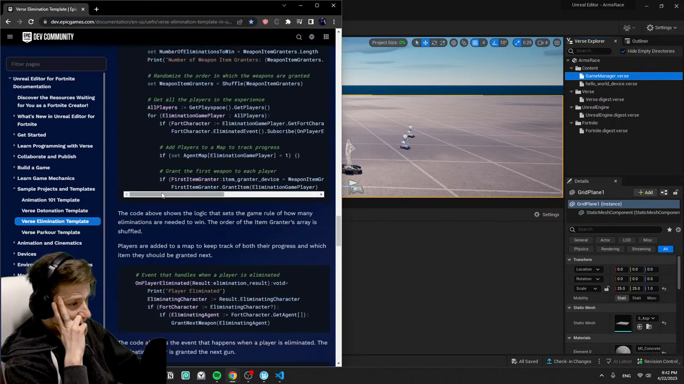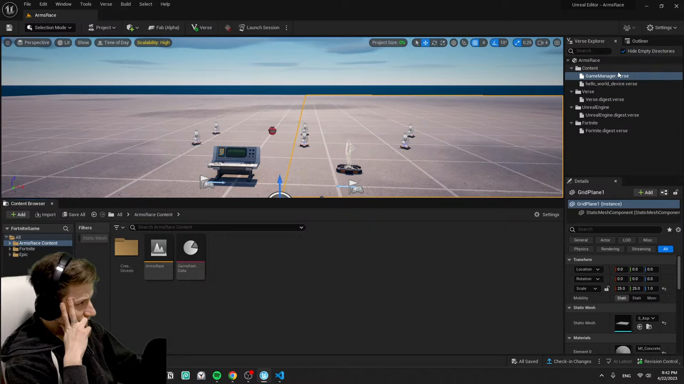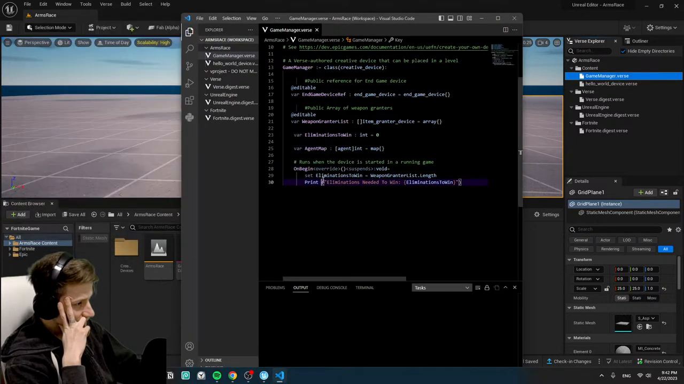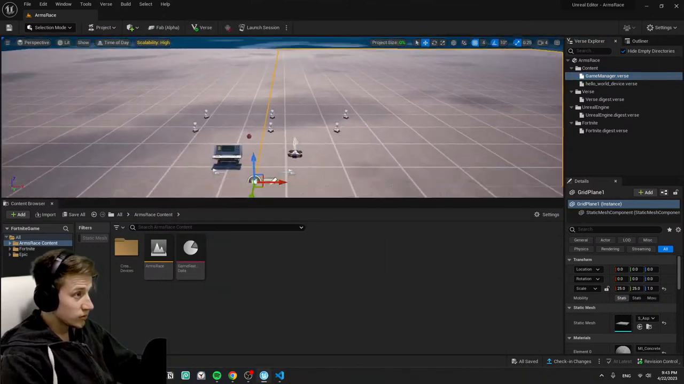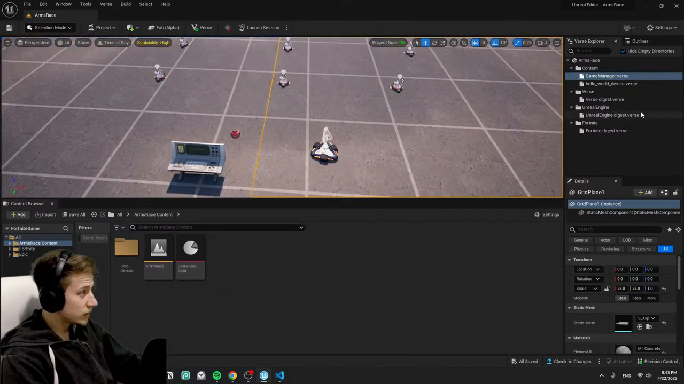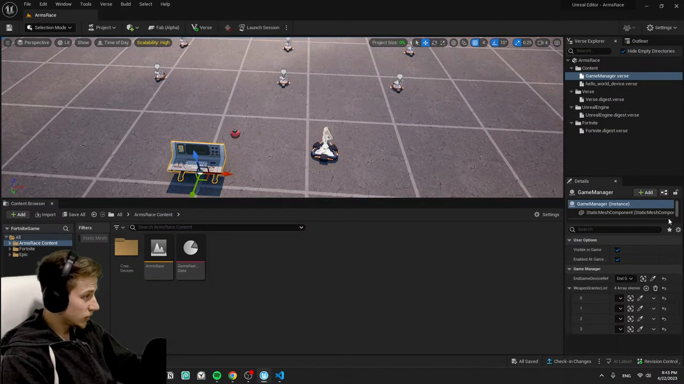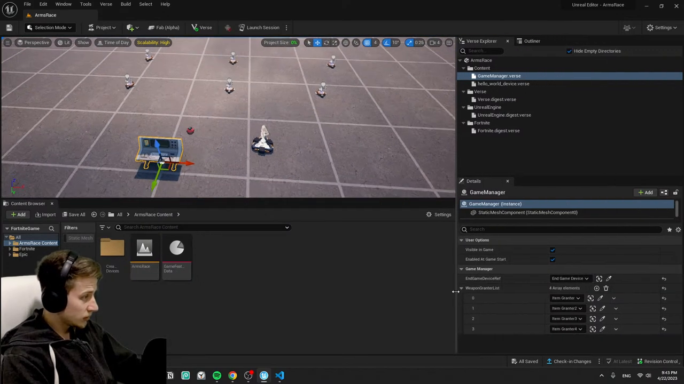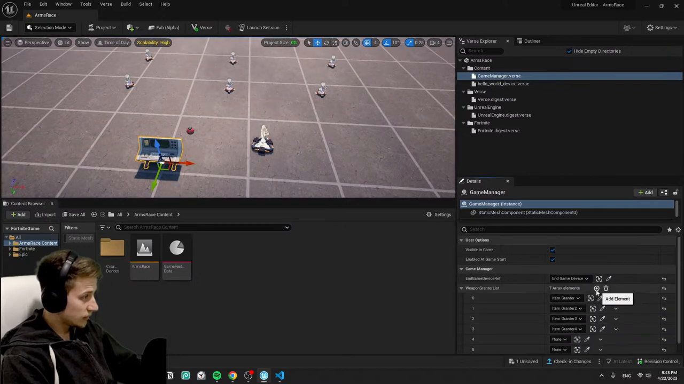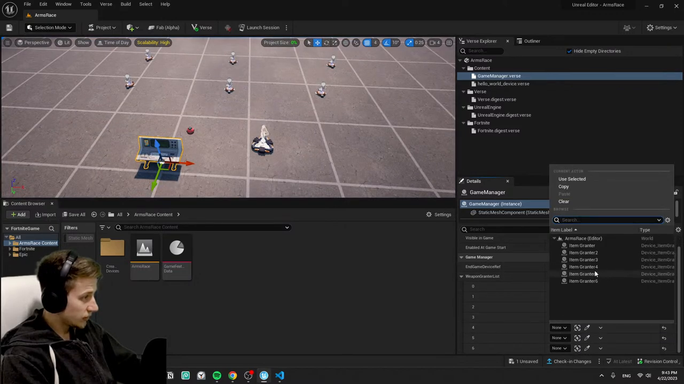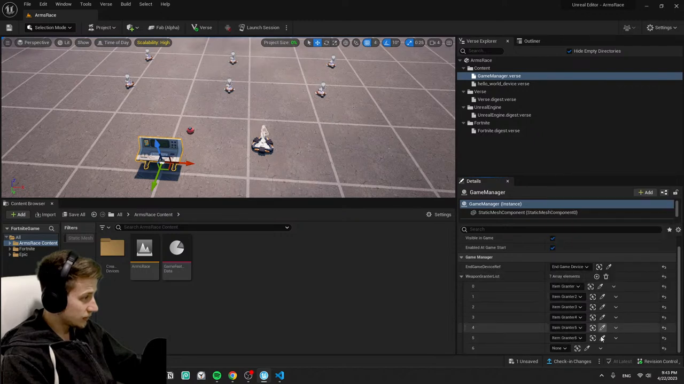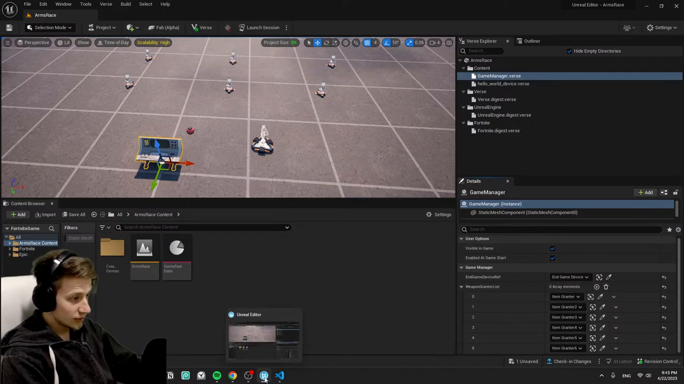Alright, so we have here these scripts, and I think we already went through this. Here we are on begin play, setting the eliminations to win integer to the length of our weapon granters. I think I did not necessarily finish our weapon granters. I don't have all of them here, so let's fix that. We need to get our item granters 5 and 6. Alright, that's gonna give us 6 different elements.